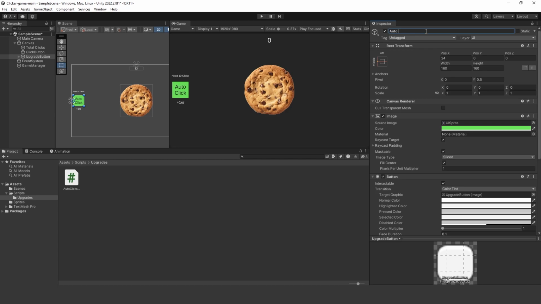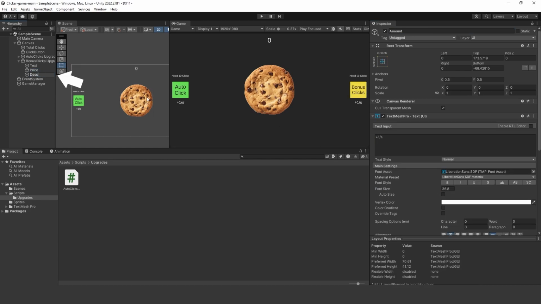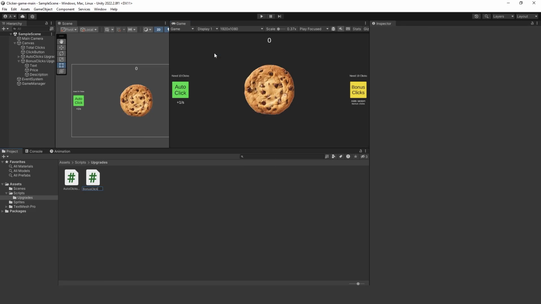To further understand, let me show you how you can add a bonus click upgrade using this template. I'll start by copying the old upgrade, change the color, and instead of the amount text, I'll change it to a description, which in this case is "adds random bonus points when you click." Now I'll create a new script, I'll call it BonusClickUpgrade.